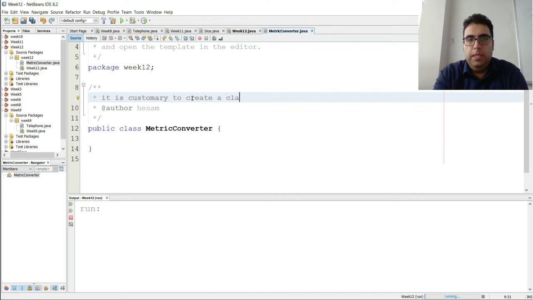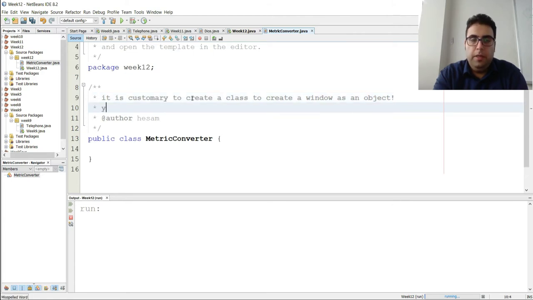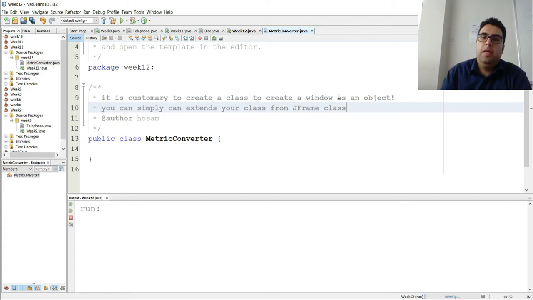Customary to create a class to create the window as an object. You simply can extend your class from the JFrame class. So this acts as a super class.